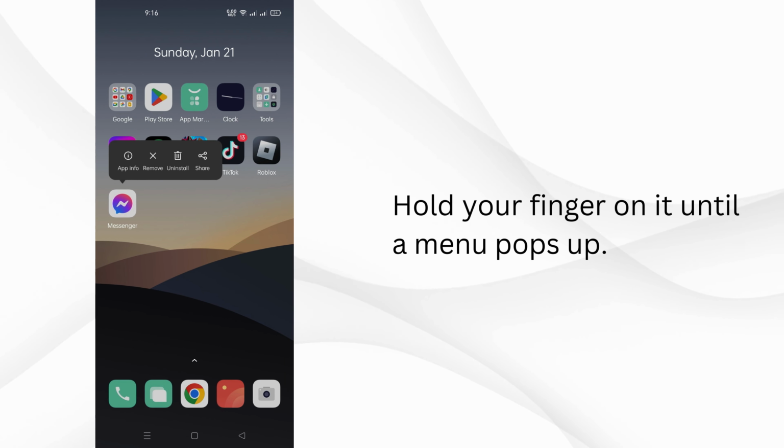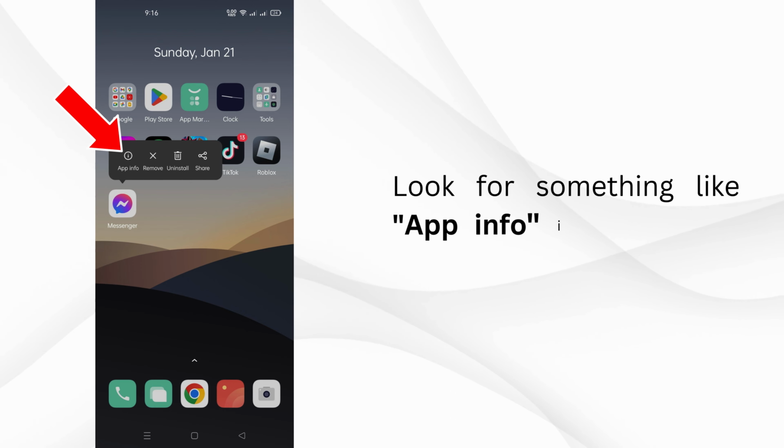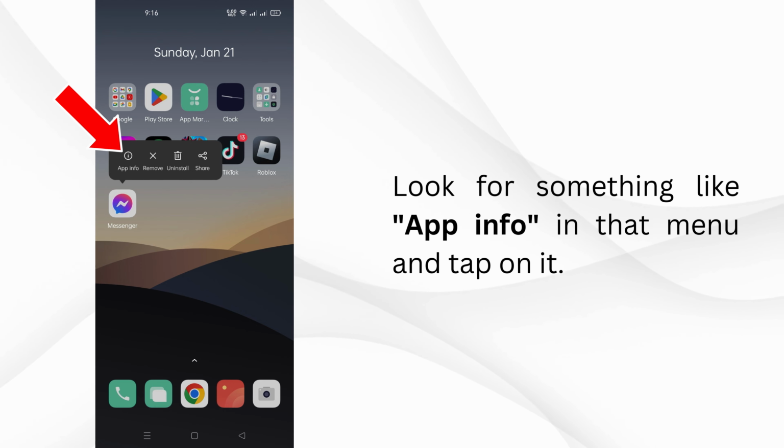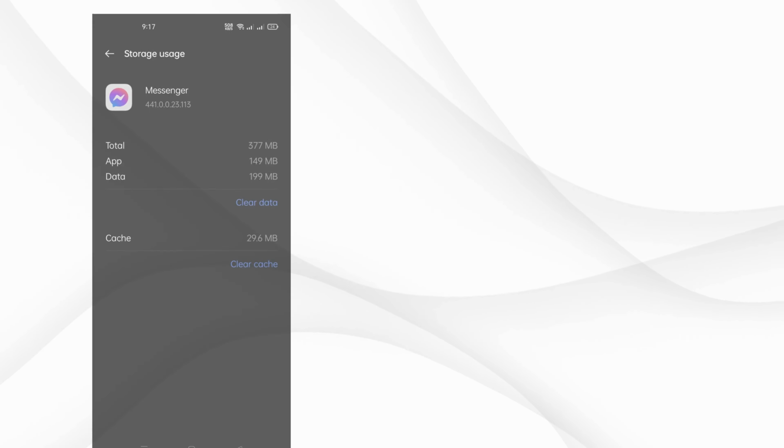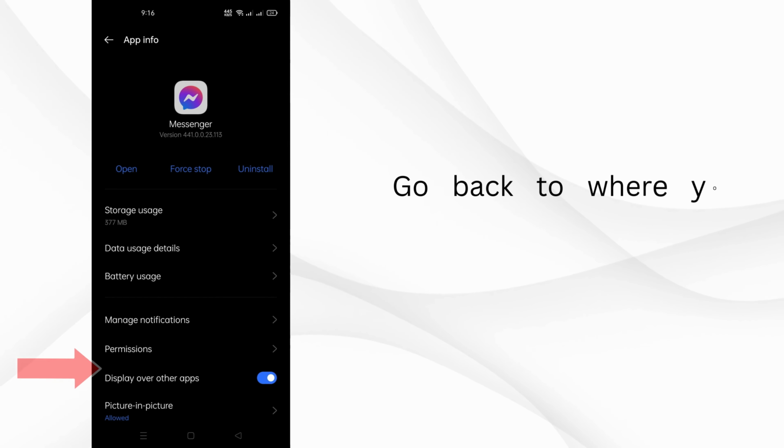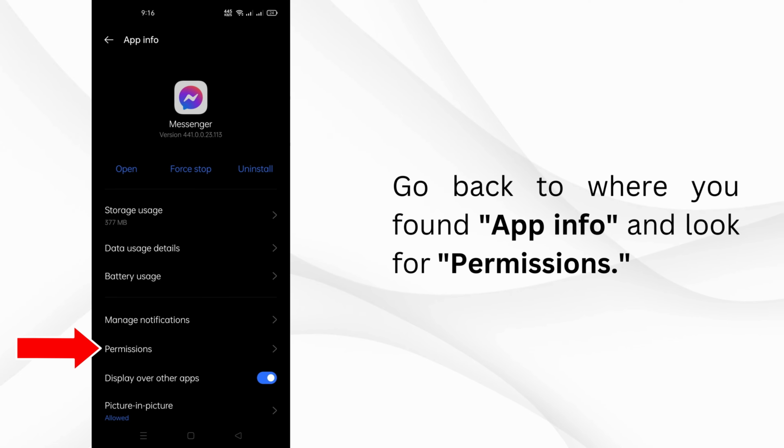Hold your finger on it until a menu pops up. Look for something like App Info in that menu and tap on it. Once you're in the App Info, find and tap on Storage Usage. Now, hit Clear Cache. Go back to where you found App Info and look for Permissions.